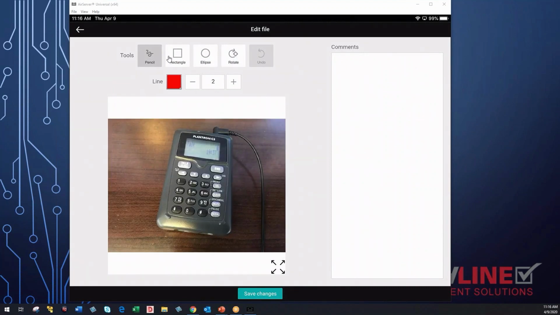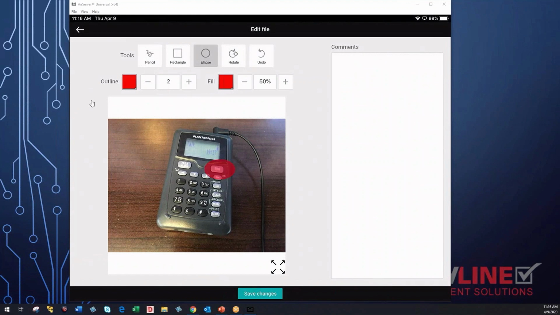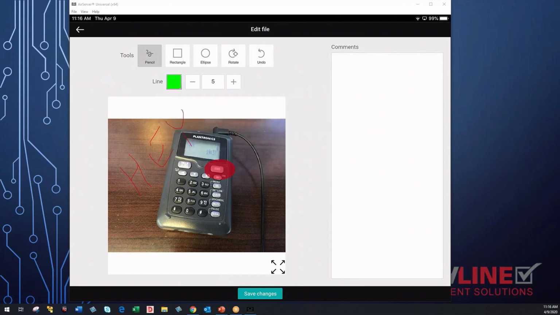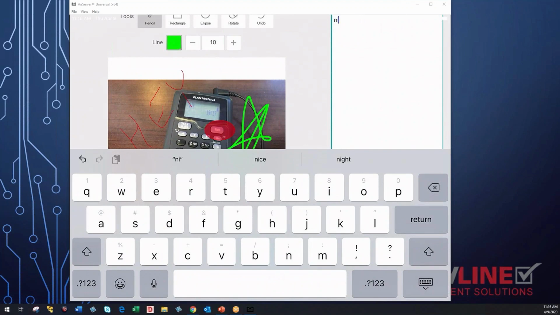You can add some circles and some squares to it. Maybe we want to put a circle around one of the keys. We can do that. You can choose the pencil, and then you can write right on it with your finger. You can even change the color of the pencil. We'll make this one green. And the thickness of the pencil. So you can get real creative with your markups. You can even add a comment in there to go along with the picture.